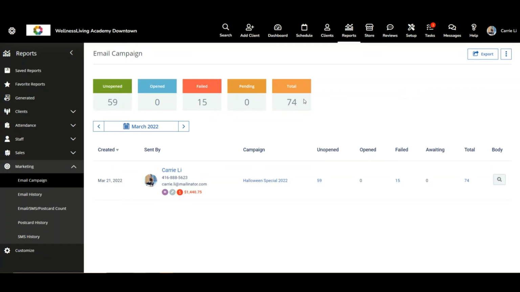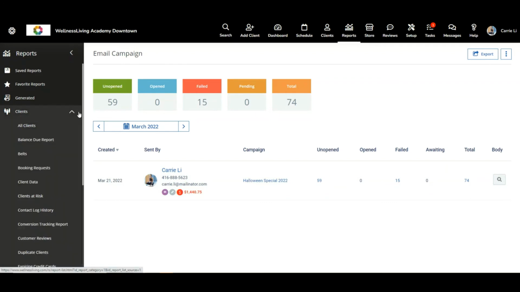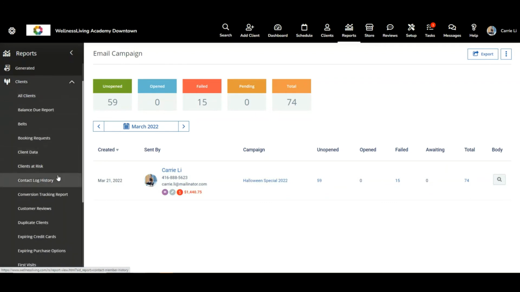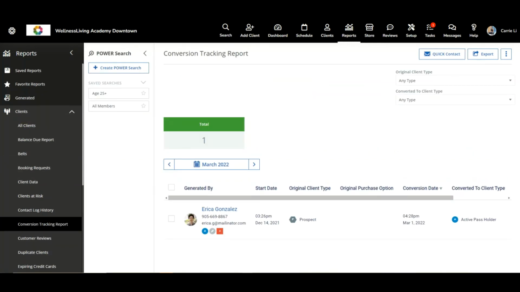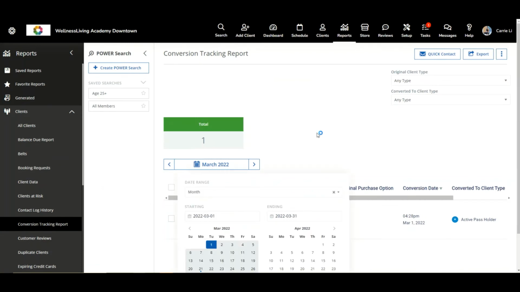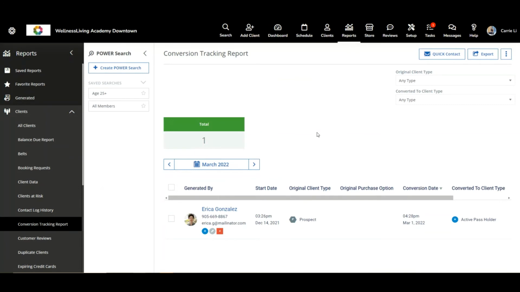The next one we want to take a look at in terms of marketing related reports would be the conversion tracking. So if we go ahead and go under the clients section, and under here we scroll down, there is a report here called the conversion tracking report. So let's go ahead and click on that. On this report, again, we do have a date range that we can play around with based on what we want to see. But the key thing here is actually on the top right-hand side.